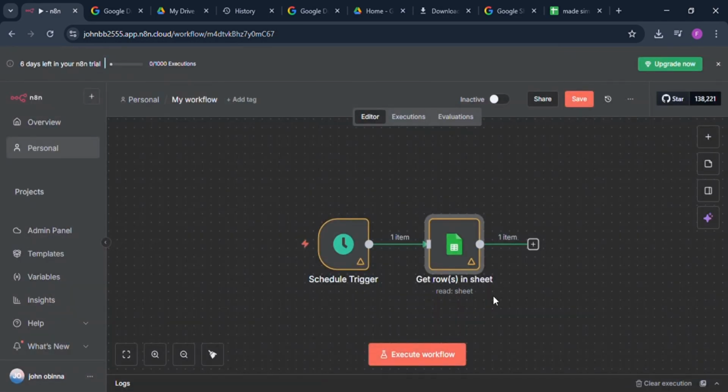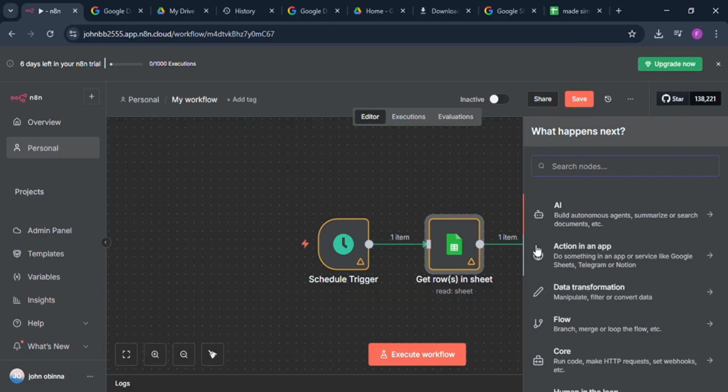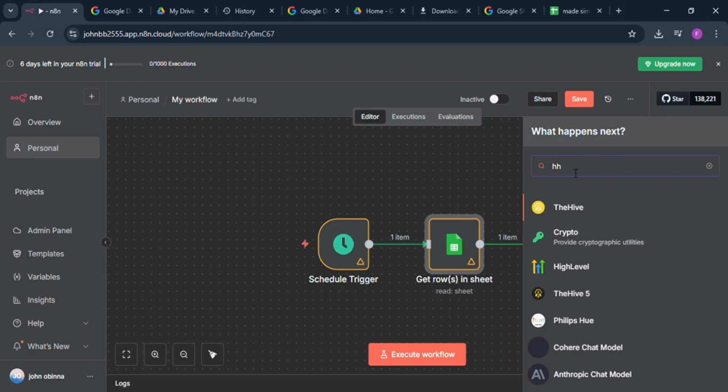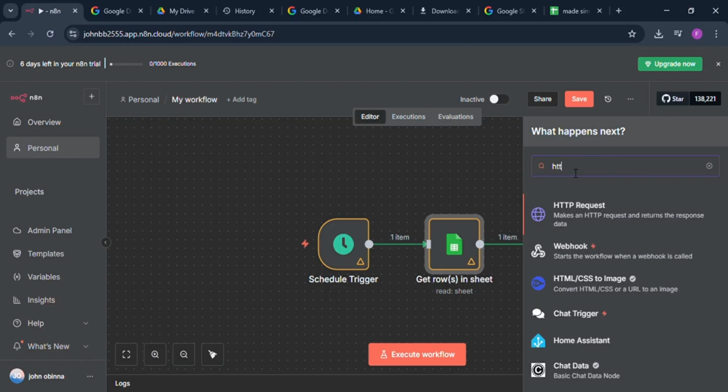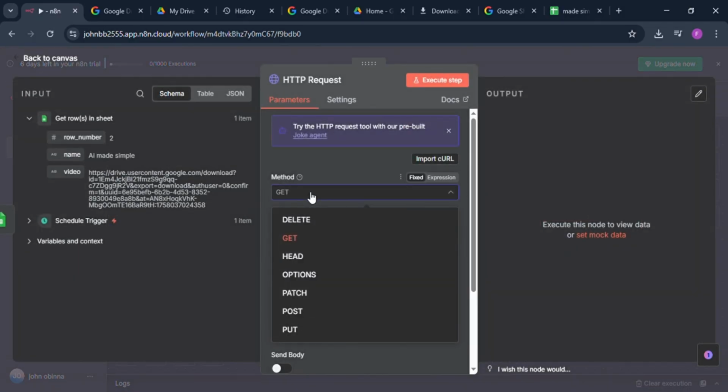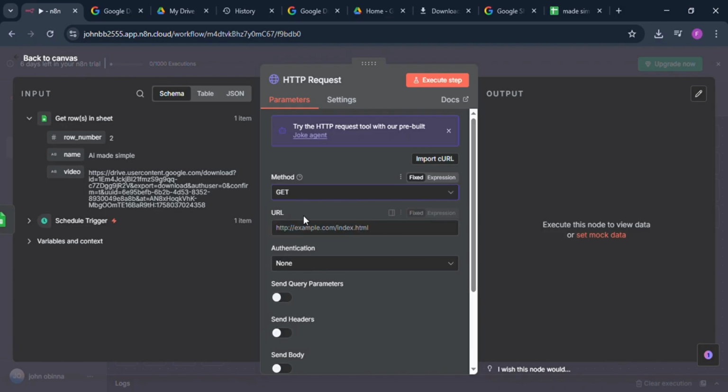So the next thing we're going to do is have an HTTP request. As we go along, I'll explain what an HTTP request is. We're going to use get. You can use other options like post and rest, but for this particular video we just want to use the get request. Where it is written URL, we want the URL, which is the link for that particular video to be downloaded.